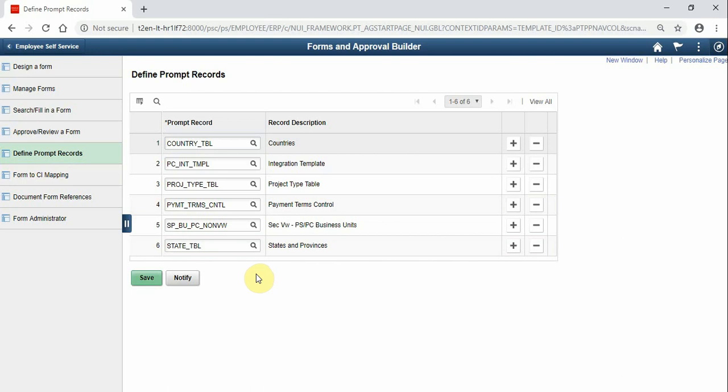As you can see here, I've added the prompt record for business units so that the user can click on the lookup to select the business unit. I've also included a prompt record for the integration template and a prompt record for the project type table so that the user can select the project type while clicking on the lookup. And so that's the first thing you got to do if you want to make use of lookups, that you have to define your prompt records first before creating a form.